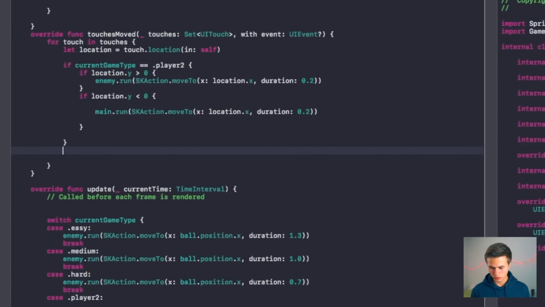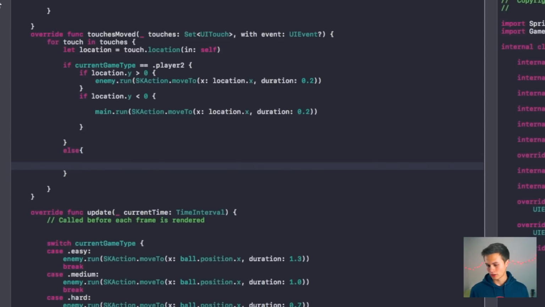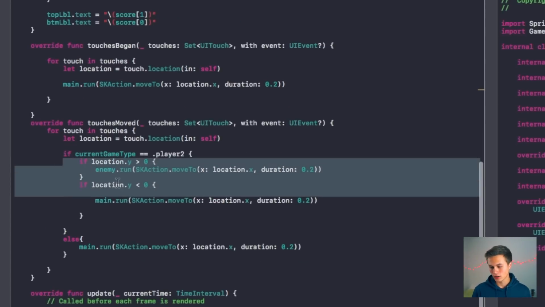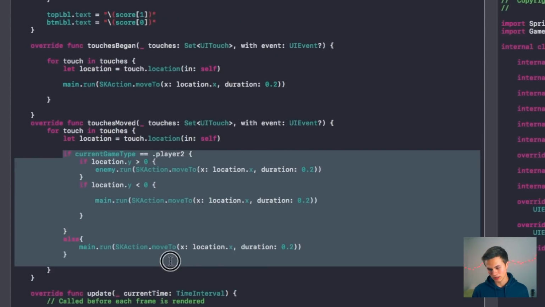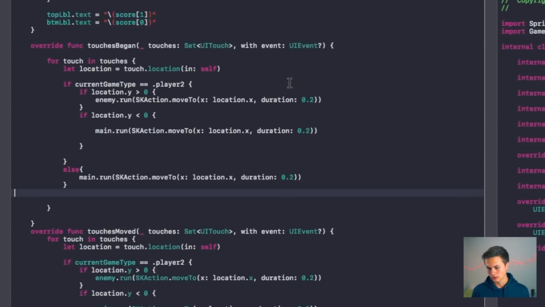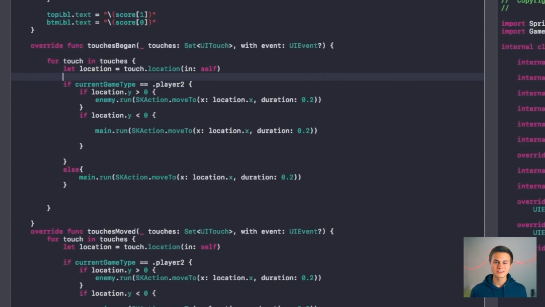Now also down here, we want to have an else statement right outside of this if statement, so that if it's any other game type, then we're just going to run this normally, that it's just the main person changing the scene. And that should work. Now let's go ahead and take all of this and copy and paste that up here to our touches began. And that should work absolutely perfect. So now let's go ahead and build and run this, and let's see where we're at.